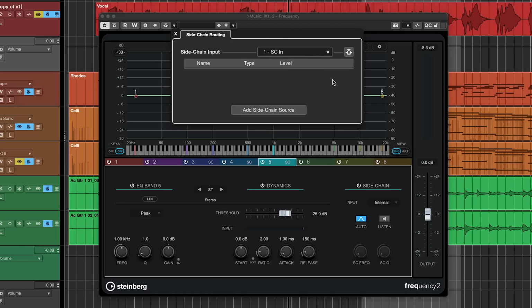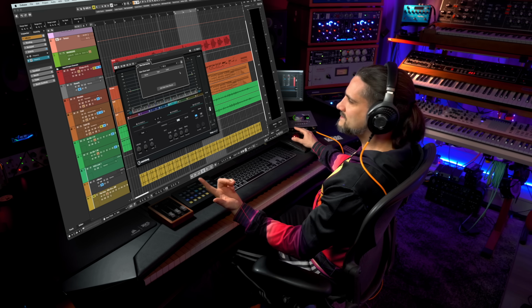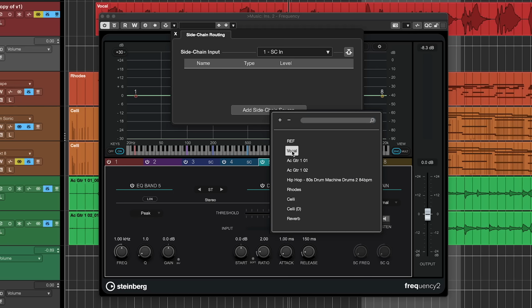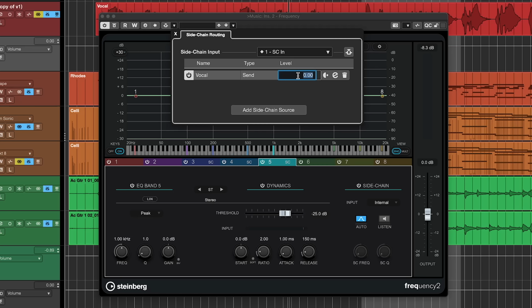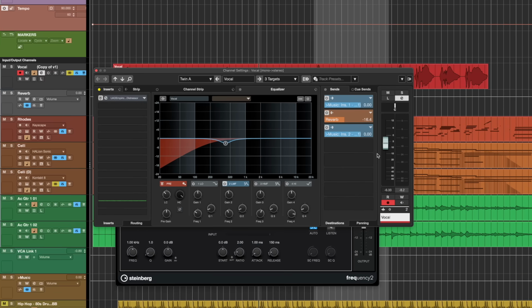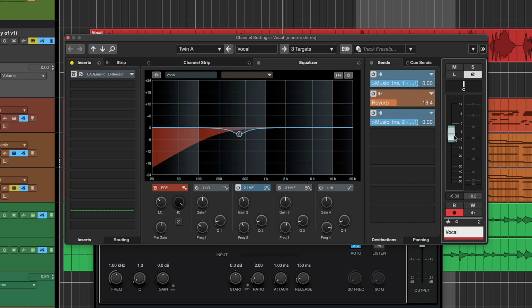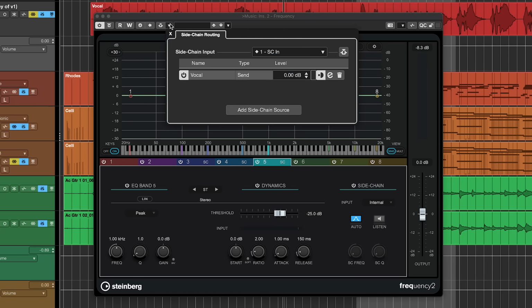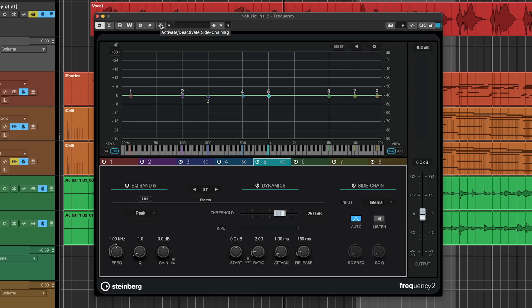As you can see, right now we don't have a sidechain source. What is the source going to be? Our vocal. So I'm going to add a sidechain source and I'm going to add our vocal. In this case, I'm going to set the level to 0, and I'm also going to set this to pre-fader. See this little dot? It needs to be on the left side. That means that regardless of what level I have on my vocal fader right here, this is not going to change the amount of reduction that we're going to get in the EQ. So that's very important.